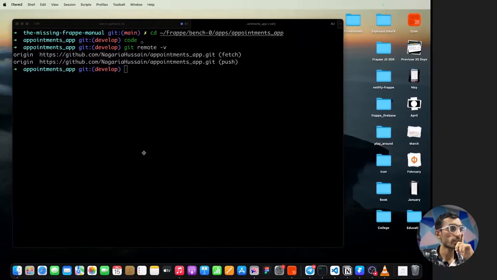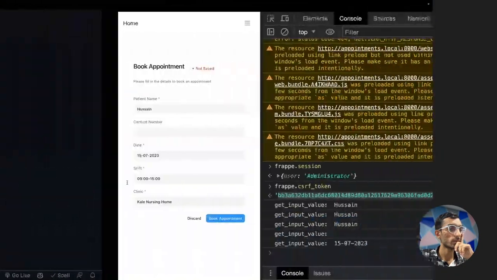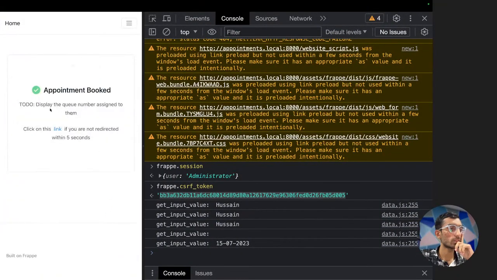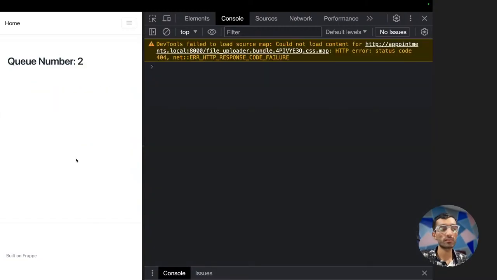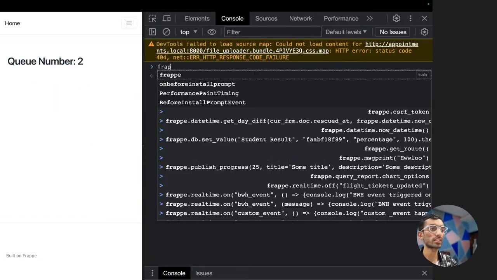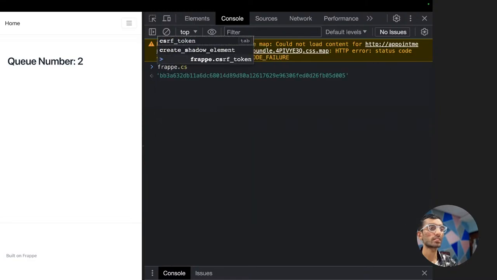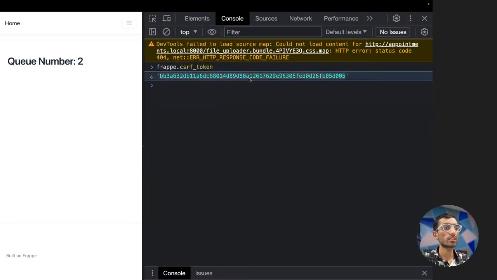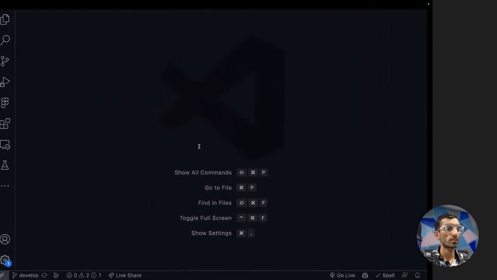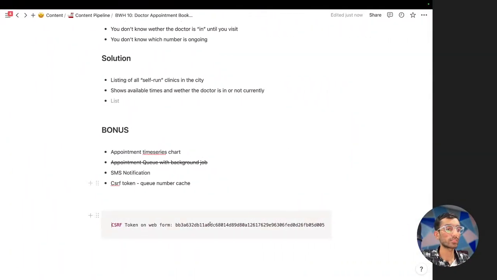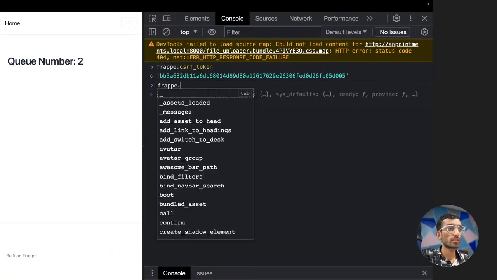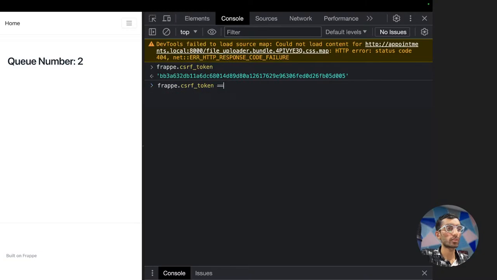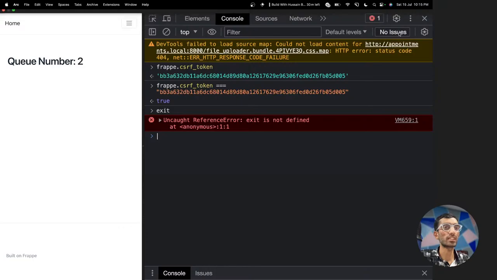Is there a breakpoint? No. Come on. Okay. So now it will redirect us to the page. Queue number is 2. Let's check the CSRF token. And I will bring back this. Okay, it's different, I think so. Or same. CSRF token triple equal to. Let's find out. Awesome. So yeah, we can use that trick.